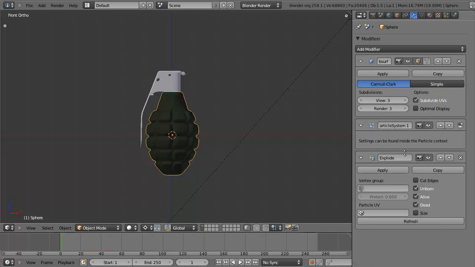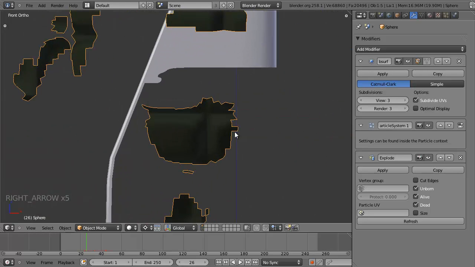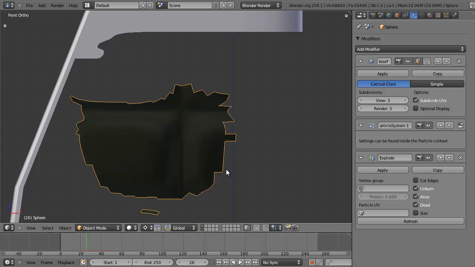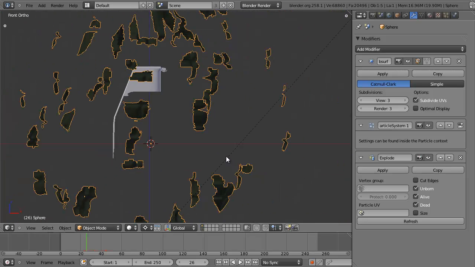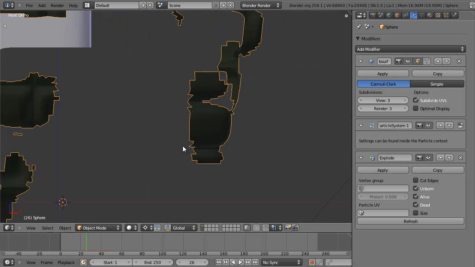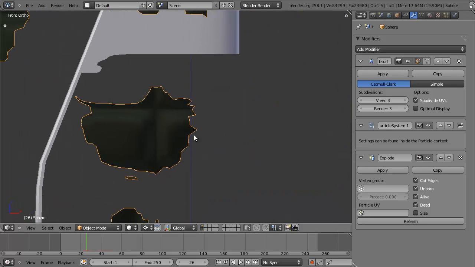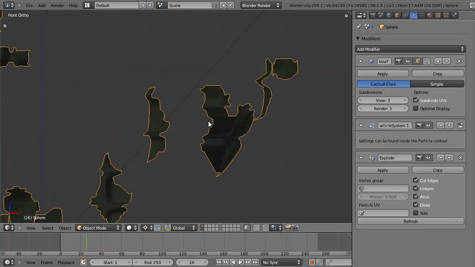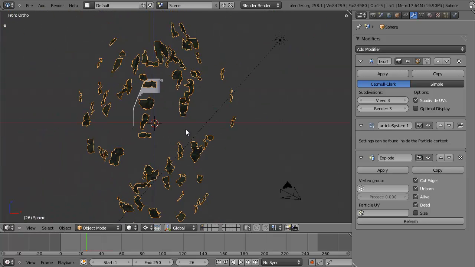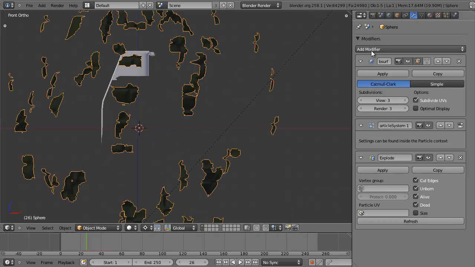Now, going back to the explode modifier, you've got a function there called cut edges. I'll just show you, if I leap into this animation here, just so we can see it occurring. You can see the edges of this shrapnel here are rather jagged. Looks kind of pixelated, essentially. It doesn't look very realistic. So if you turn on cut edges, you'll notice that it smooths them out and makes them appear a lot more like shrapnel. So always leave that turned on, and that'll lead to a lot nicer looking results.